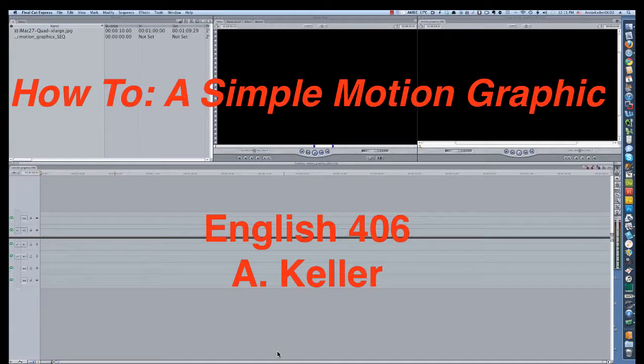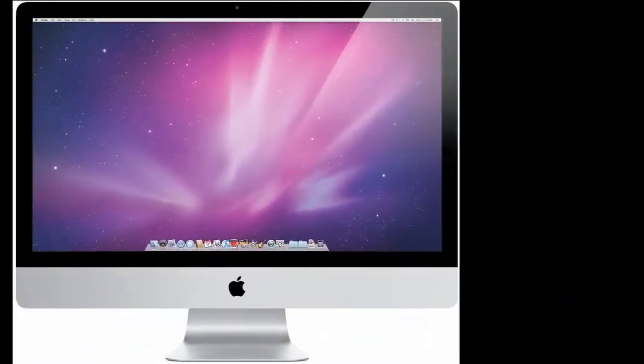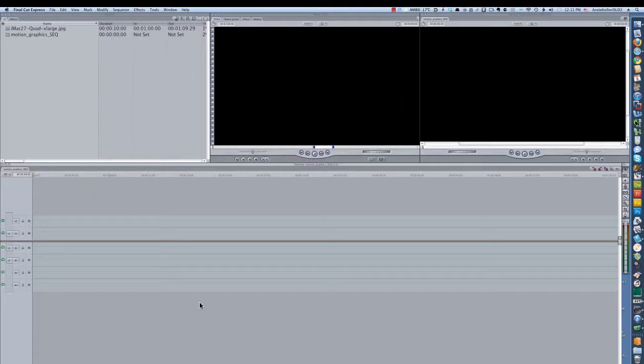In this video, I want to show you how to create a motion graphic. That is, where you take a still and seem to pan across that image. Now you've seen this very often. Sometimes it's called the Ken Burns effect, although it's been used way before Ken Burns got to it, although he does it very, very well.